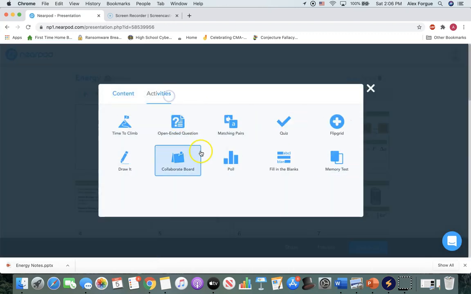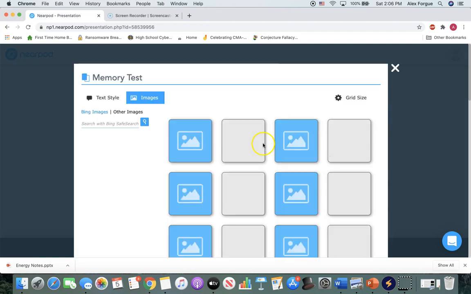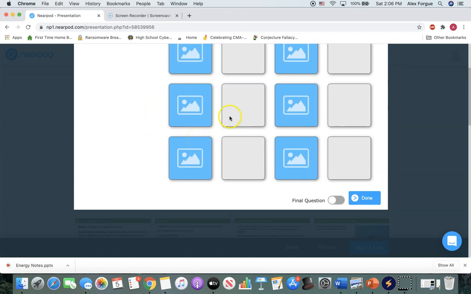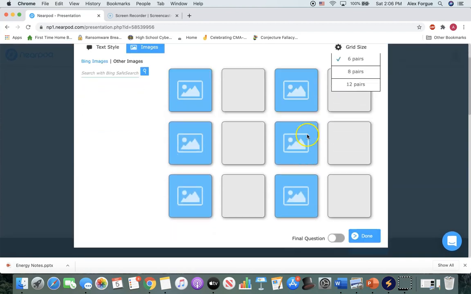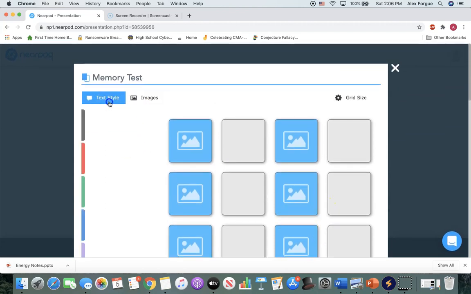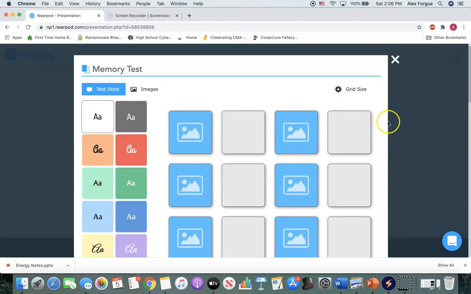And then poll is simple. Take a poll, fill in the blanks. Students have to fill in the blanks, and memory tests. It's similar to, I believe, the game where you have to flip cards and see where they are. Perfect. Okay. So we're done with that. This text style is to use text.